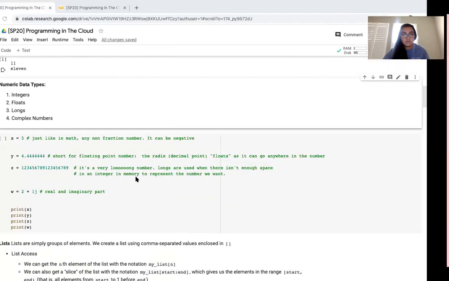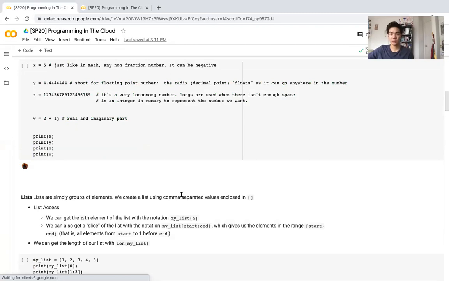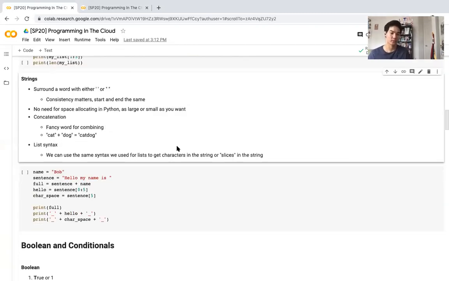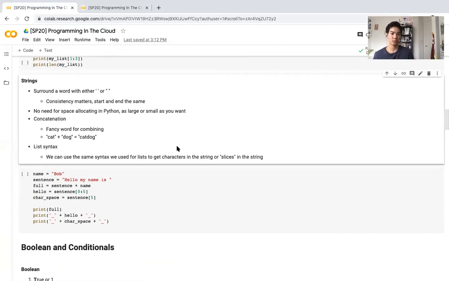So next we're gonna cover strings. In Python, or in any language, for strings you surround a word with either single quotes or double quotes. In Python, it doesn't really matter which one you use as long as you're consistent and you start and end with the same. You could even do a string with triple quotes if you want. However many you start with, you have to end with the same amount. And then in Python, there's no need for space allocating. Any string you want can be as large or small as you want. The program will automatically adjust for it. Unlike other languages where you might have to declare a string or an array of letters and have a set size of, say, 5 characters.